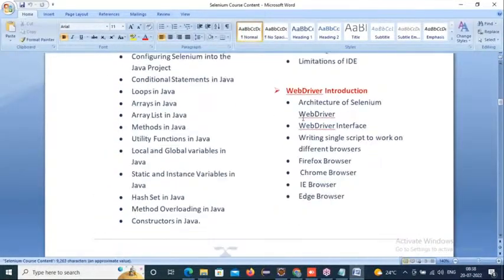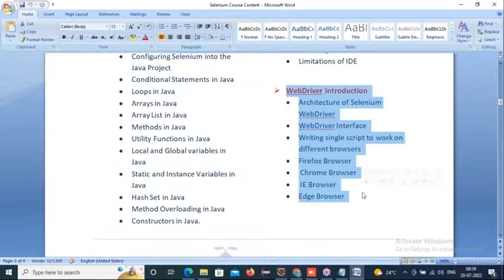We see how to launch various browsers and how to make the browser launching program dynamic, because launching a browser is a common functionality for every test case. So how do we launch various browsers and add the jar dependencies? All those things we'll see.